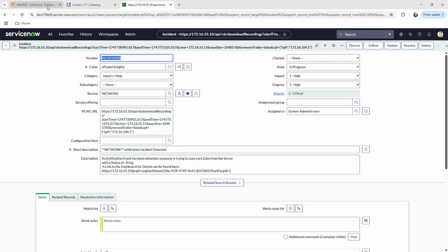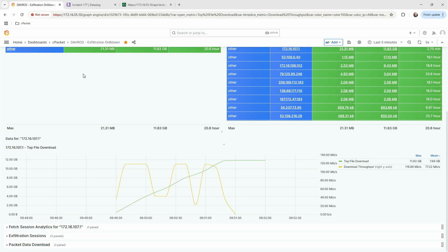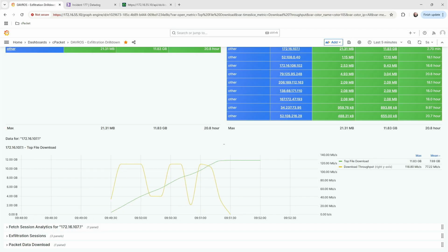So that concludes our demonstration of data exfiltration in an AI cluster using cPacket's range of network and security observability tools.